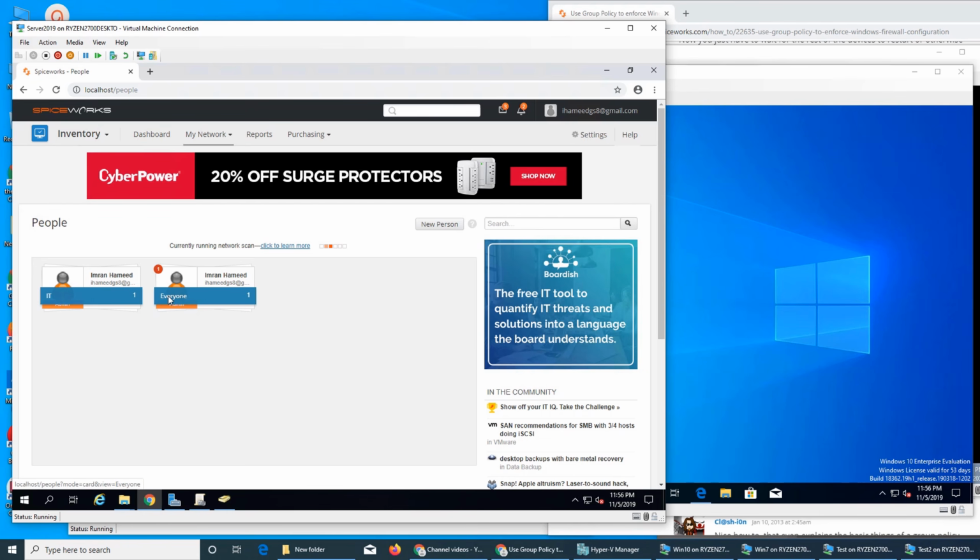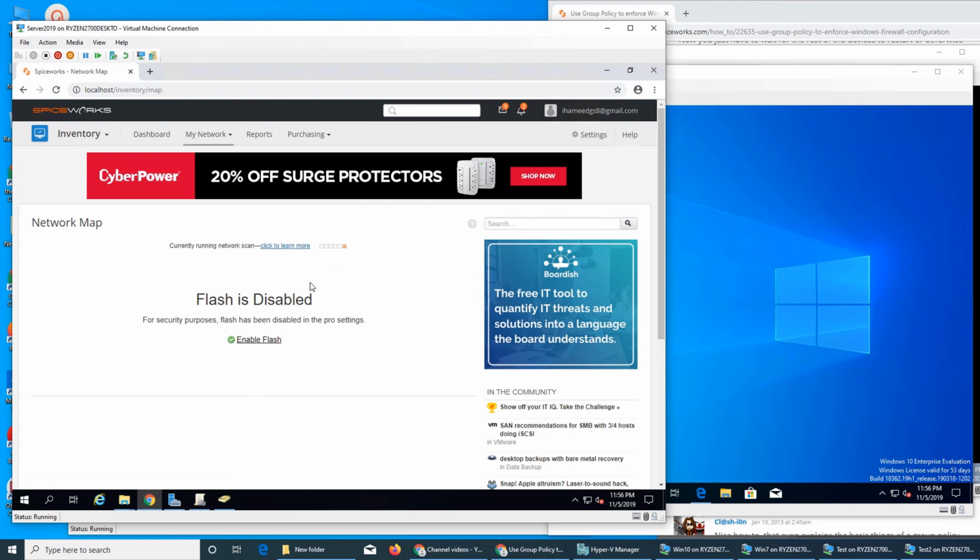IT, everyone, this is related to, I think, my account rather than network map. Flash is disabled. No, I don't want to enable Flash. Flash is being phased out. If you don't know, Google is going to completely remove its support from Chrome next month, December. Even Adobe itself is retiring Flash. So Flash is no good. Stop using it.